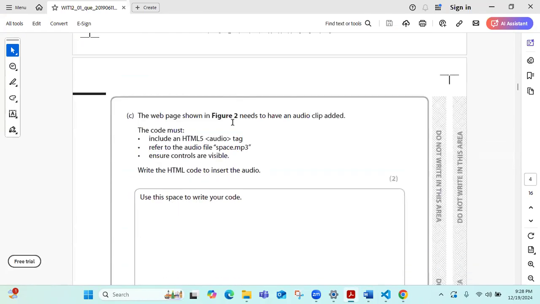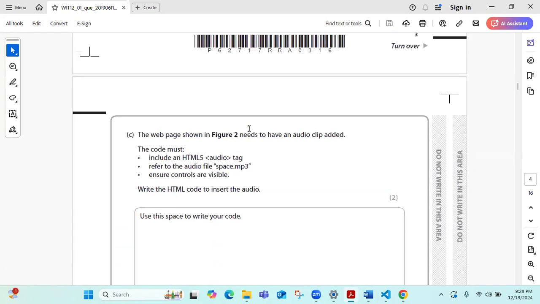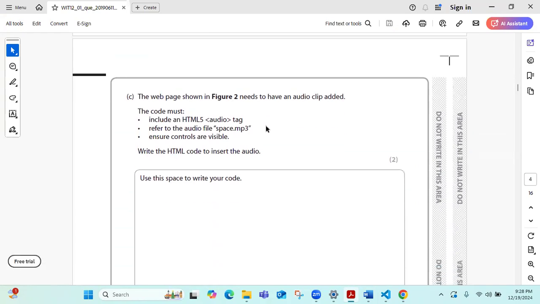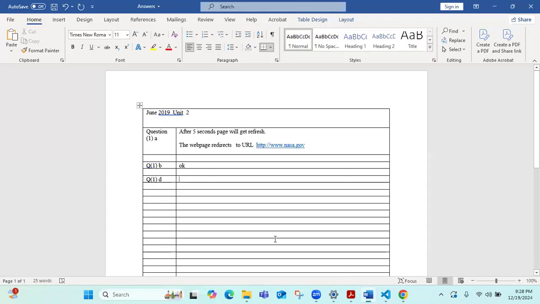A web page shown in figure 2 needs to have an audio clip added. So include an HTML5 audio tag that refers to the audio file space m.3. Ensure controls are visible. So we have to write the code for that one. Can you write the code for this one? Yes, tell me how to write it. How to start the coding? What have we got?